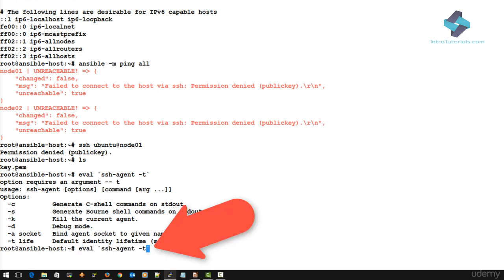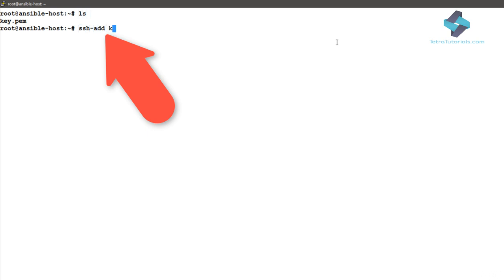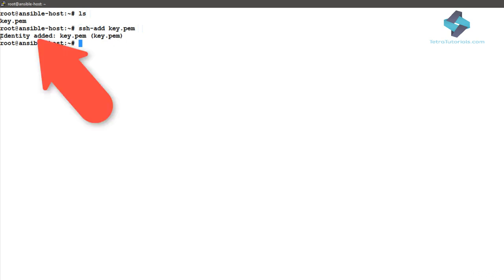First, let's make sure ssh-agent is running by getting its PID. Execute ssh-agent -s. Okay, so the PID is 1940, which means the agent is running. Now let's add the key to the SSH agent. We'll execute ssh-add key.pem. We get a confirmation message, identity added. So now we should be able to log in to our node.